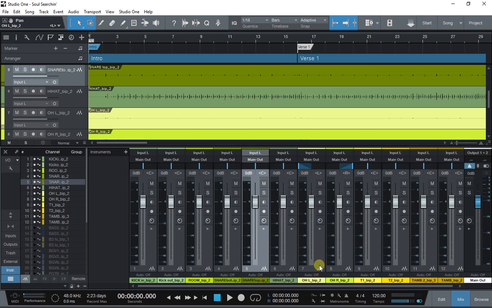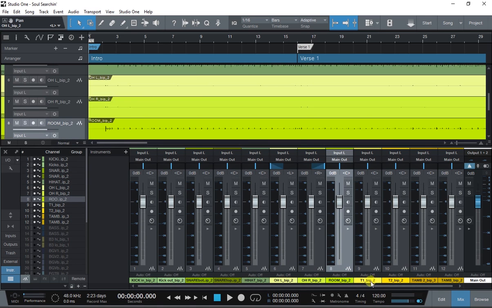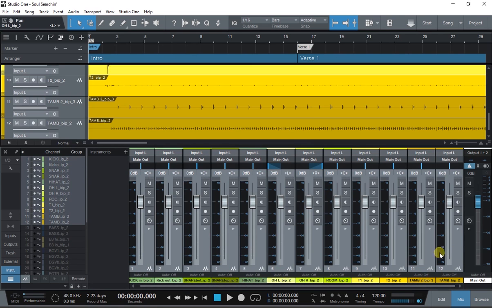Okay, hi-hat. There's a room there. I'm going to move it over here for now. Tom 1, Tom 2, tambourines. Okay, get the idea. So I'm just working on the drums right now. And my goal is to hold shift, and I start from the first one all the way to the one on the right. What am I going to do? I'm going to do two things.